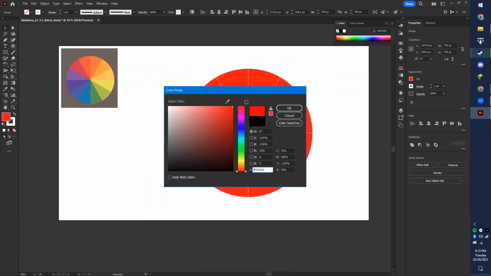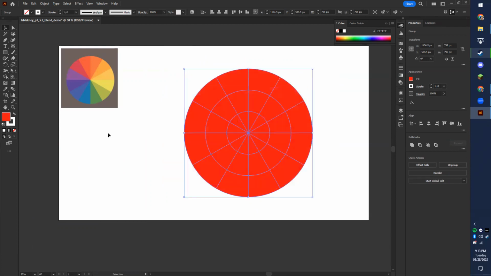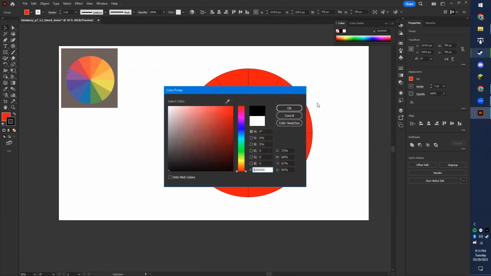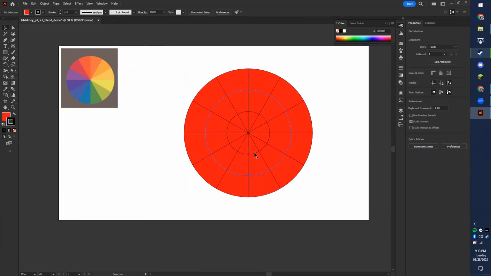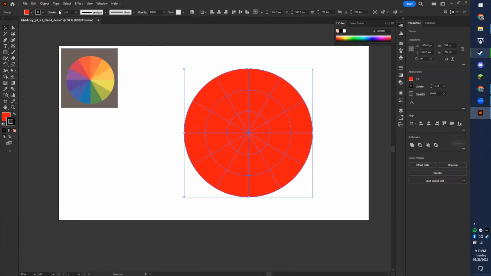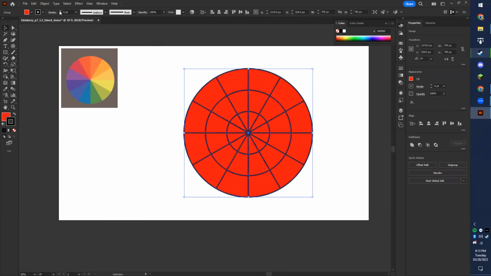We'll go, and we'll do that. And then we'll make the stroke black. So you can see the different lines there. We're gonna make that stroke a little bit thicker as well. We'll go up to, let's do 5.